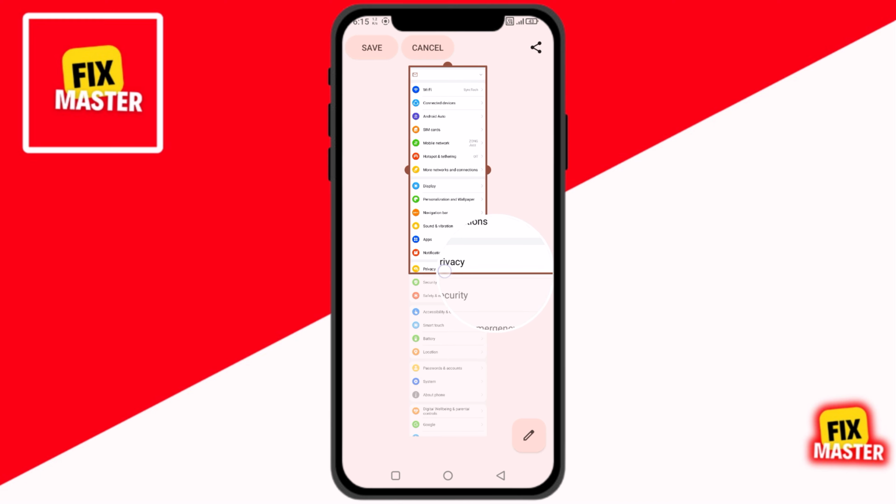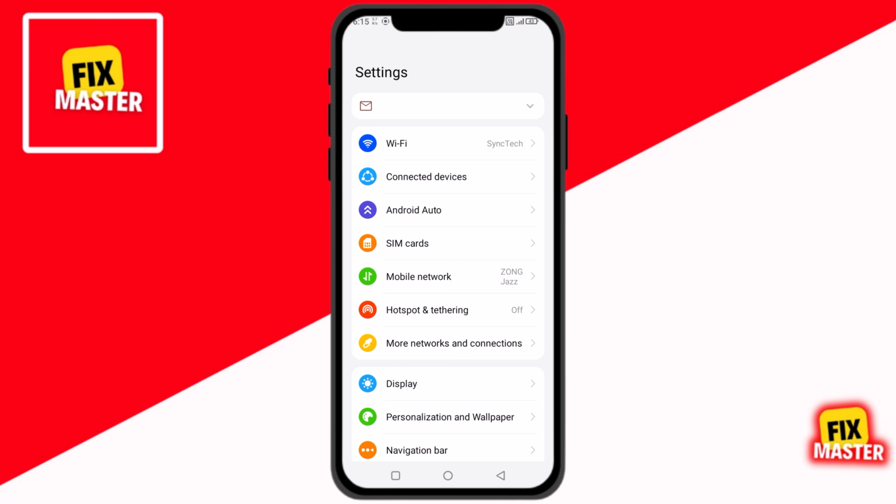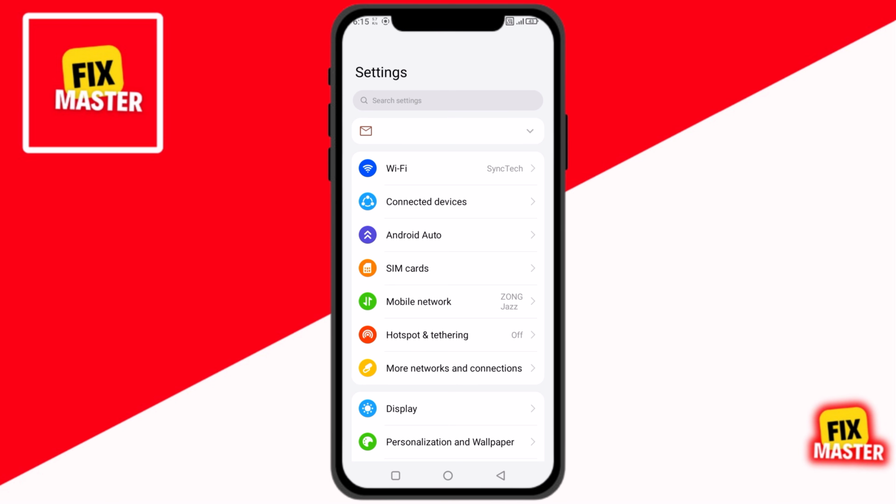Your phone will automatically start scrolling down and capturing more of the page. When you've reached the point you want to stop, simply tap the screen. That's it. Your long screenshot is ready. You can now edit, crop, or save it directly to your gallery.